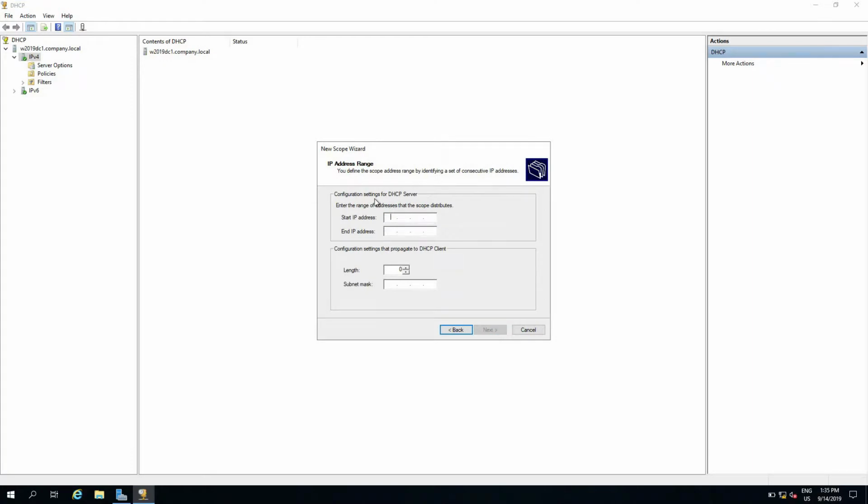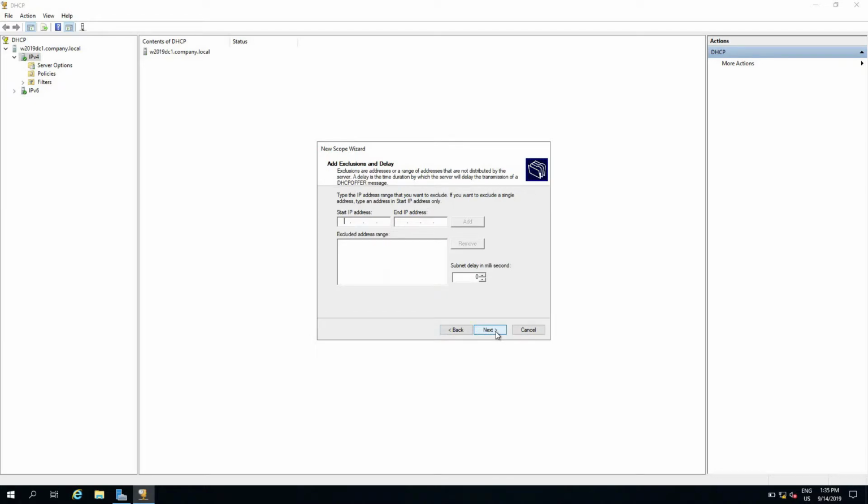Enter the range of addresses that the scope distributes. Click next. Add exclusions and the deployed IP addresses. Click add. After, click next.